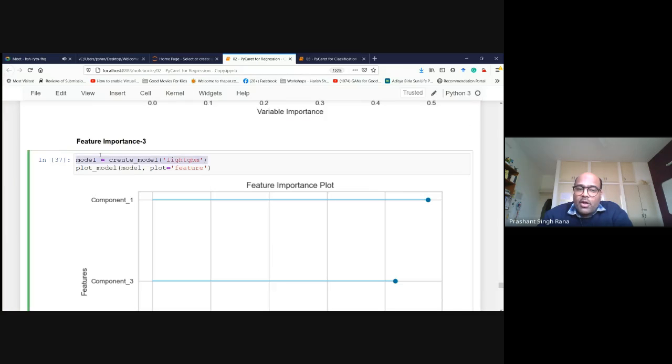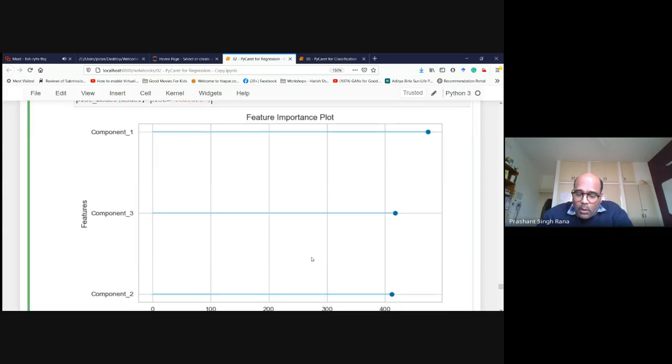First, I create the model and I just plot. So this plot will help you to find the important features for your work. Okay. Now, how exactly do we need to use this? Let's suppose you calculate the feature importance using 5 models.